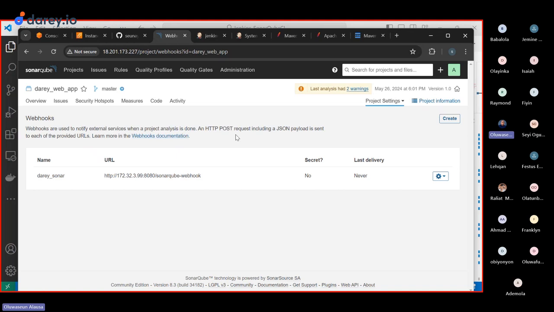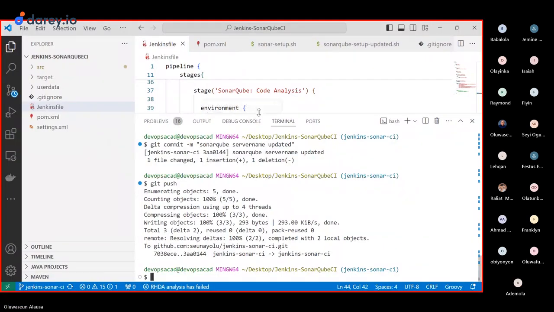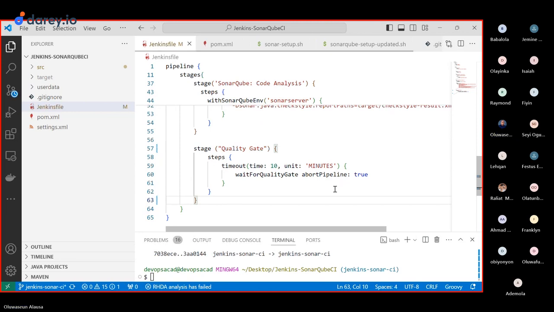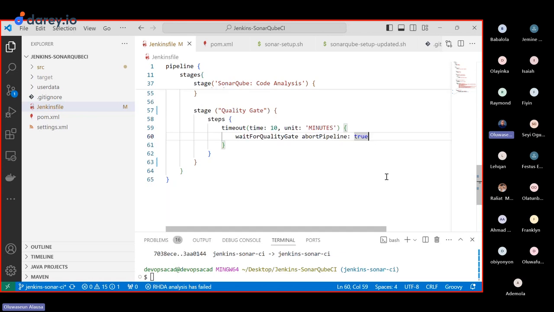Now, if you go back to your code, you can enable that section. Here, we're going to enable it, so we're making it a new stage. It's going to wait for a maximum of 10 minutes. It waits for the quality gate, and abort pipeline is true, which means if the quality gate does not pass, abort the pipeline. If the quality gate passes, then the job can continue. But if the quality gate does not pass, then the pipeline should be aborted. Is that okay?